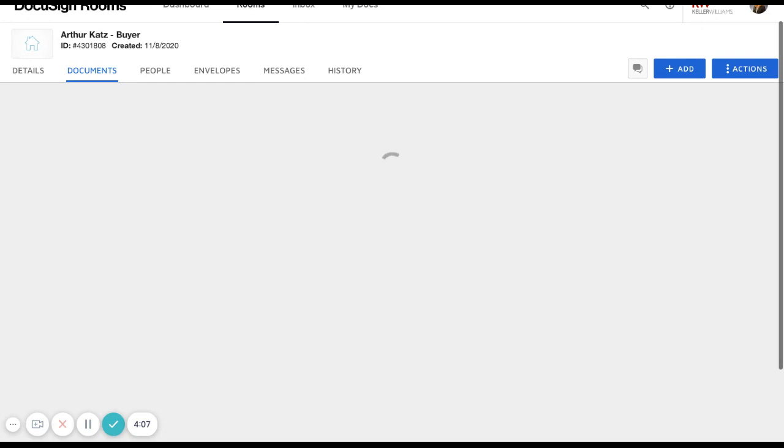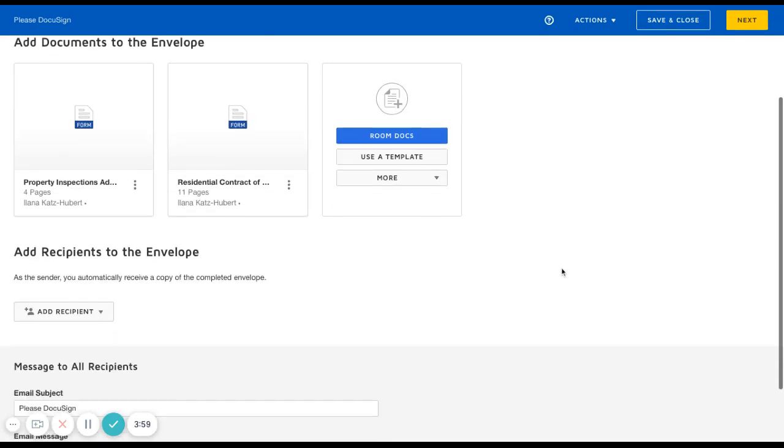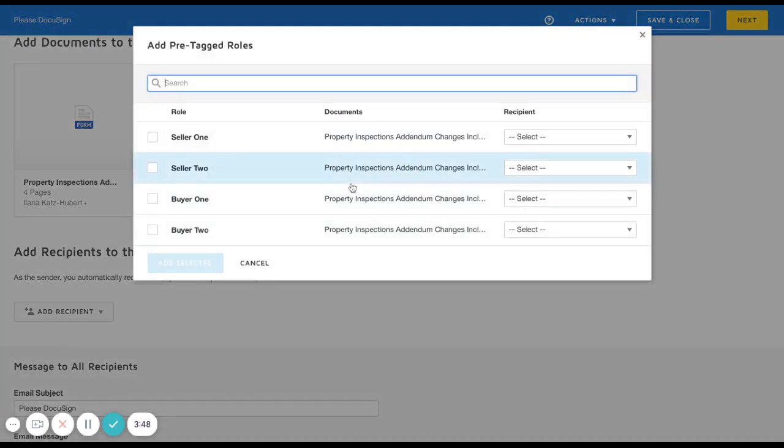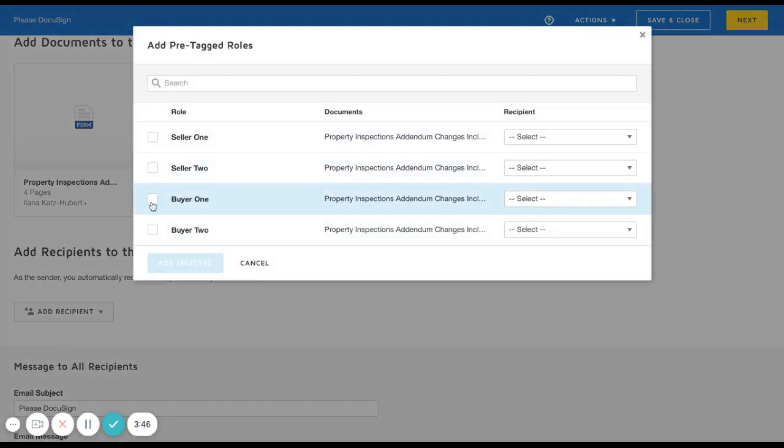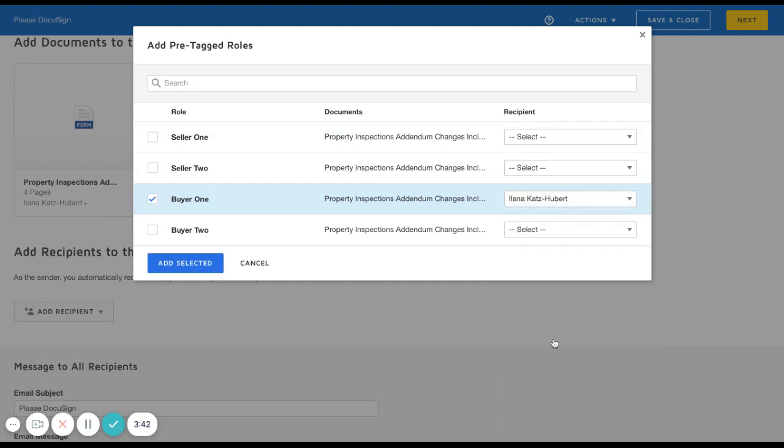It's then going to put those forms that you check marked into what's called an electronic envelope, where now we can, again, add those signatures and type. So the first thing we're going to do is add who our recipients are. So I'm going to select Add Recipient, Pre-Tagged Roles. This is where you're going to select who is your buyer. Okay. I'm going to go down here and select myself as the buyer.